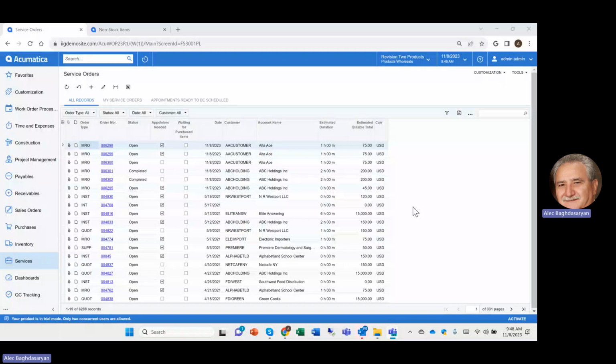Welcome to the recording demonstrating processing QC functions, doing inspections in the field service module for services provided and parts consumed.